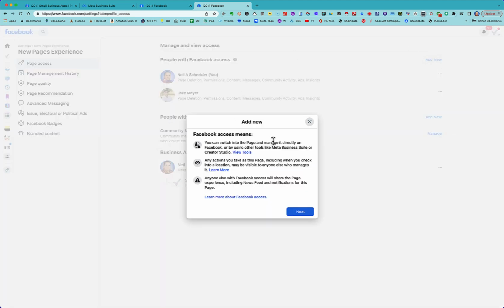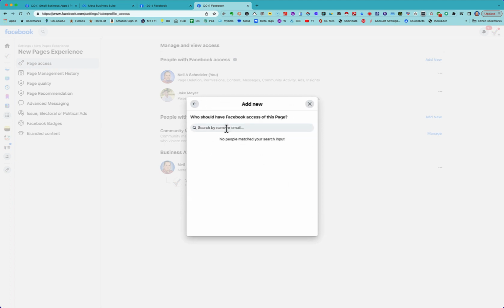It explains here everything that that person will be able to do and what Facebook access means, so make sure you understand that before you do. Then you're going to come in here and you're going to look for the person that you're going to be sharing access with. I'm just making up a name.